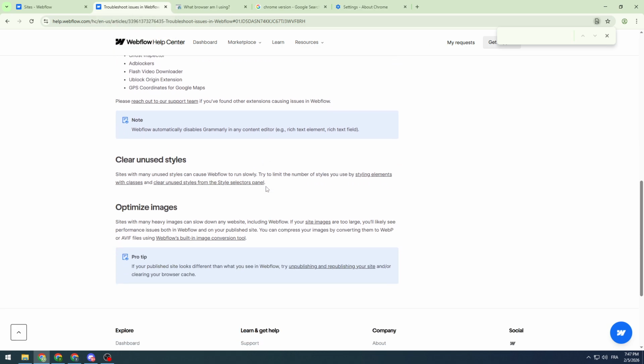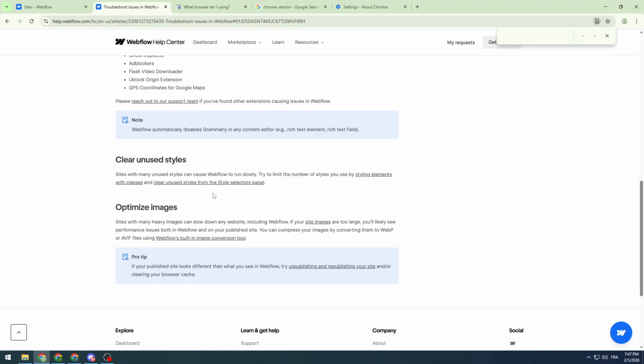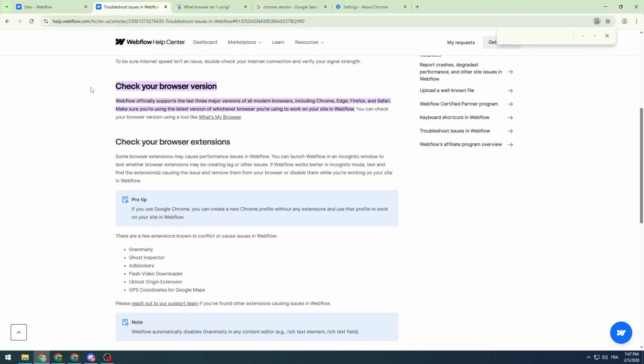And the next thing to do is to clear any styles and optimize the images that you're using on your website. Basically, after you try all of these solutions, your website should not be giving you that issue anymore and it should be fixed.